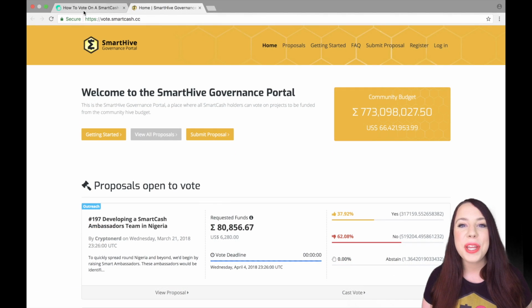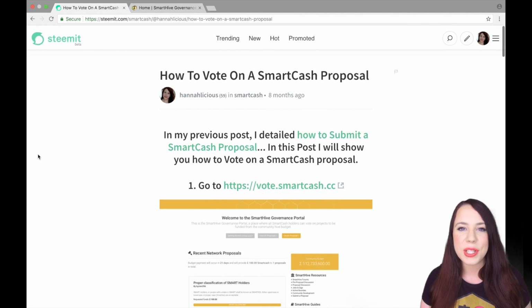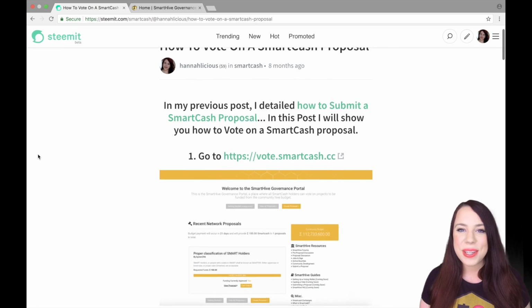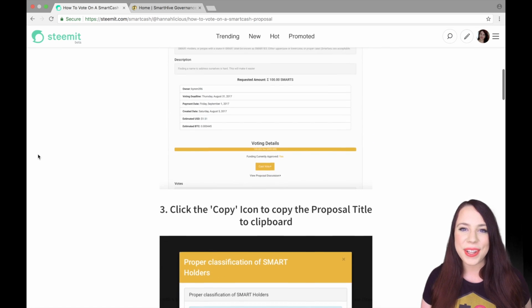Hi, I'm Hannah and today I'm going to be showing you how you can vote on SmartCash proposals using either your Qt wallet or the SmartCash web wallet.